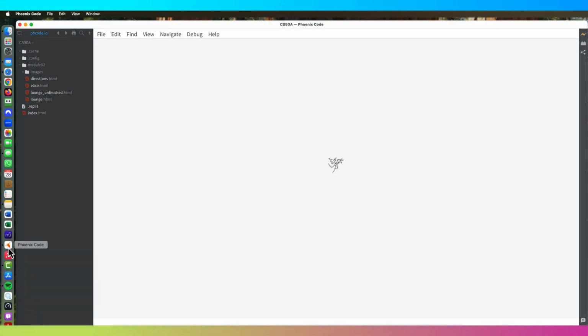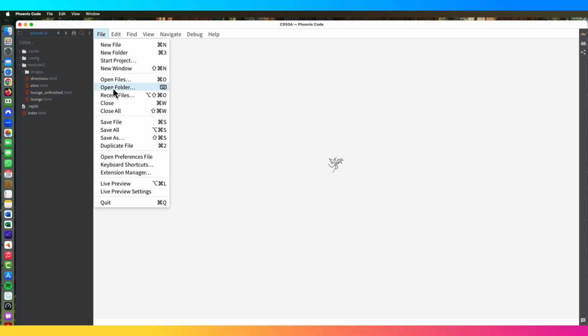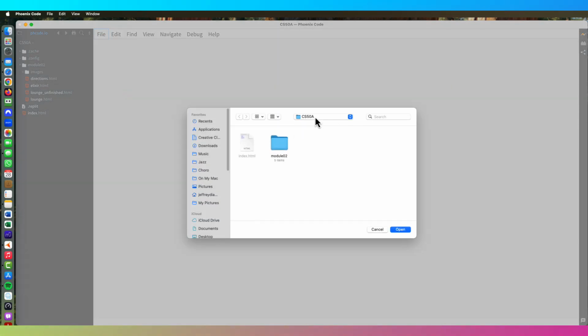I've launched Phoenix Code Editor, and I've already completed the first couple of steps, but I will demonstrate them. Select File, Open Folder, and I'm pointing to my CS50A folder, which I created last week, and I also downloaded the Module 2 files from the assignment page last week and placed them inside of CS50A. CS50A is your root folder for this class. So since I've already done that, in the Files panel on the left, we see those files.